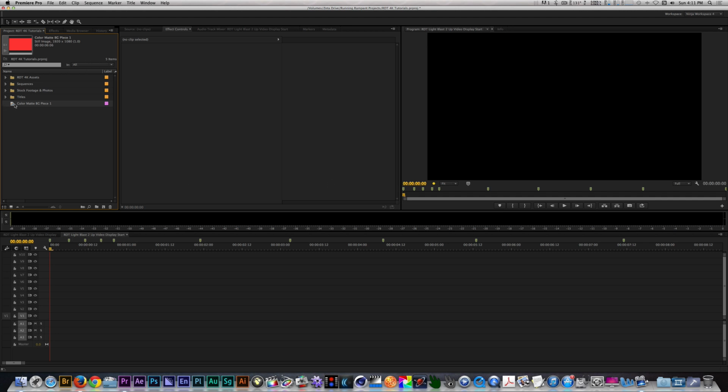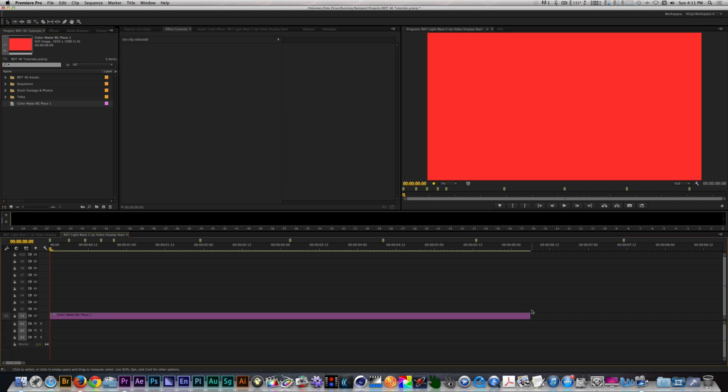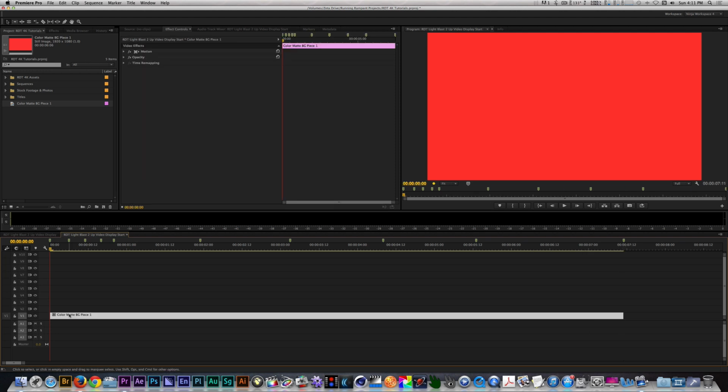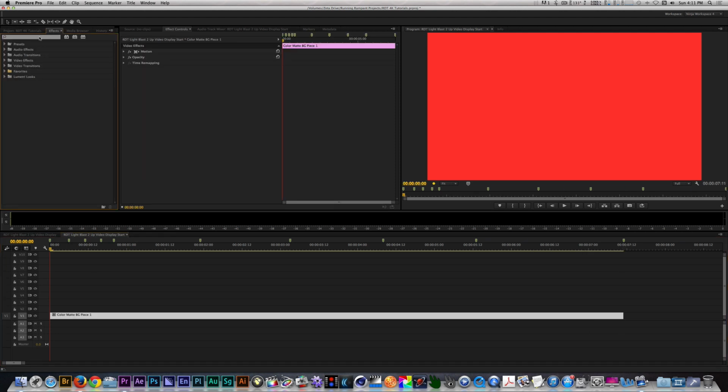Let's drag it into track 1 in our timeline. Let's make the overall duration about 7 to 8 seconds. With the matte selected, go to the effects browser and type in Ramp. And apply the Ramp filter to it.